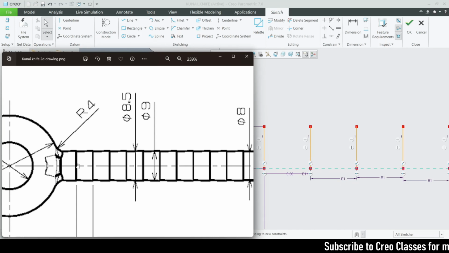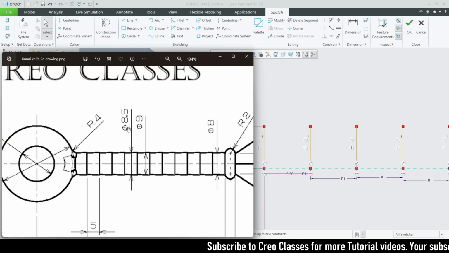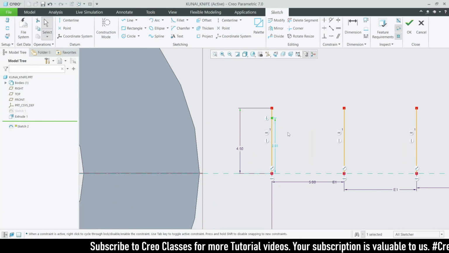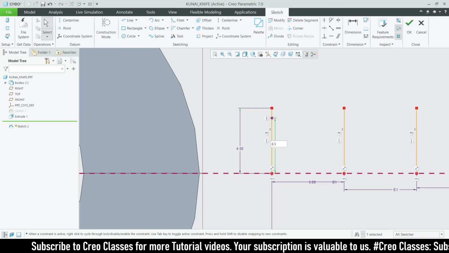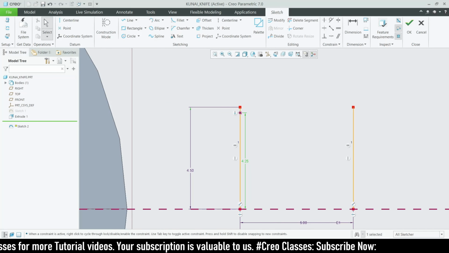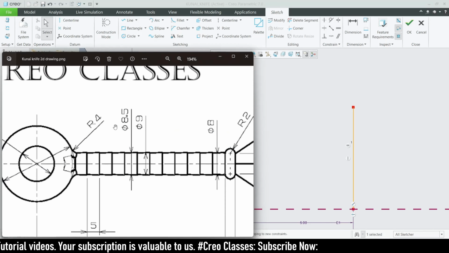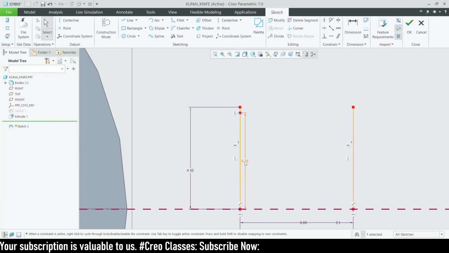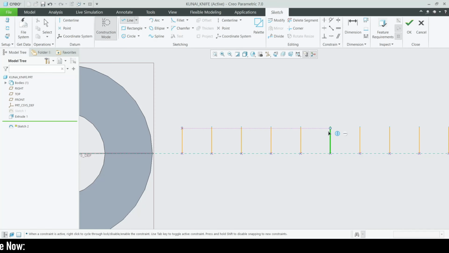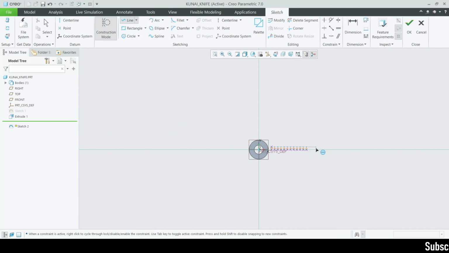Okay, let me just create, like we have done the longer lines here, but for the shorter lines we need to place a point at 8.5. As you can see here, if I place a point here, this should be 8.5 divided by 2. So this is the point that we need to create. I think this is right, 8.5 as the diameter. So for the radius value, 8.5 should be divided by 2, 4.25.